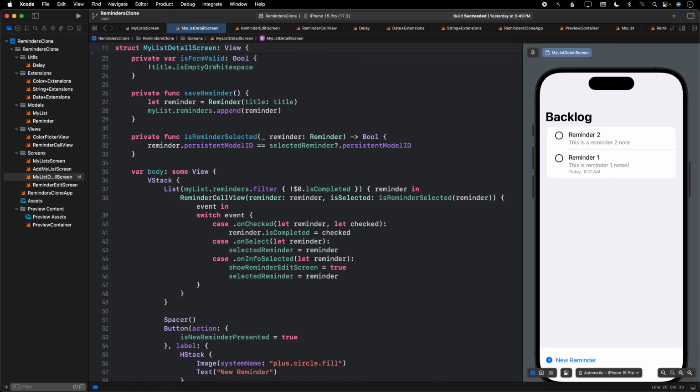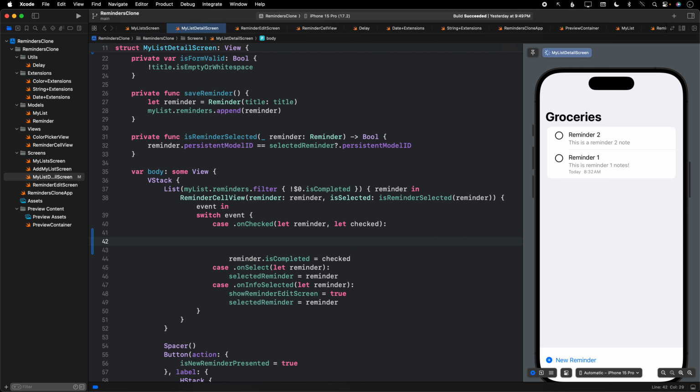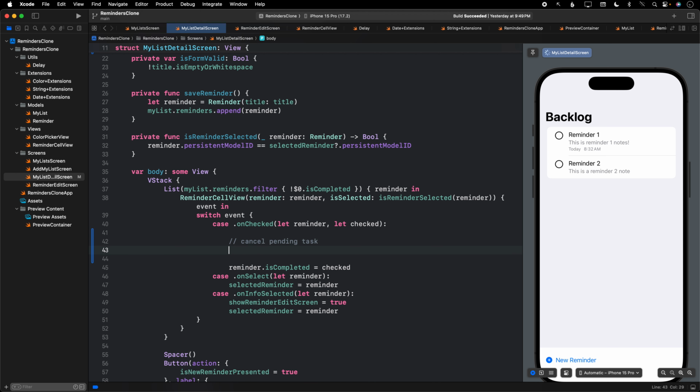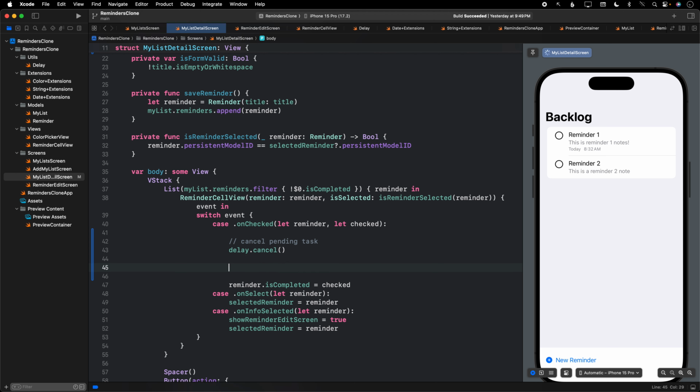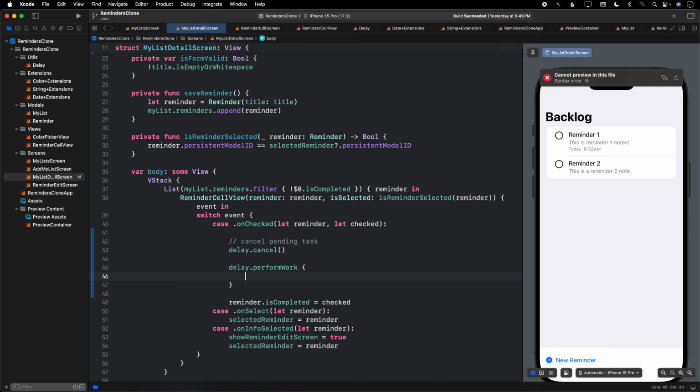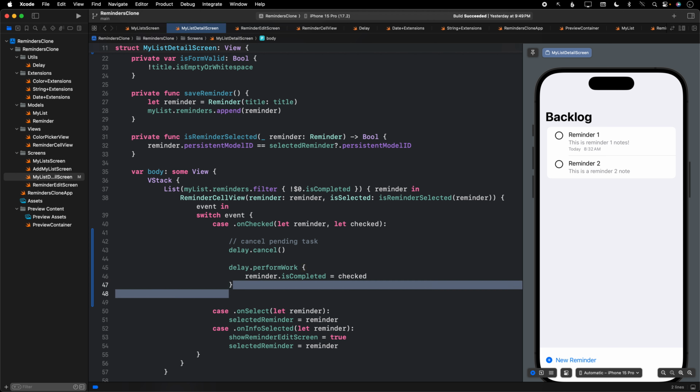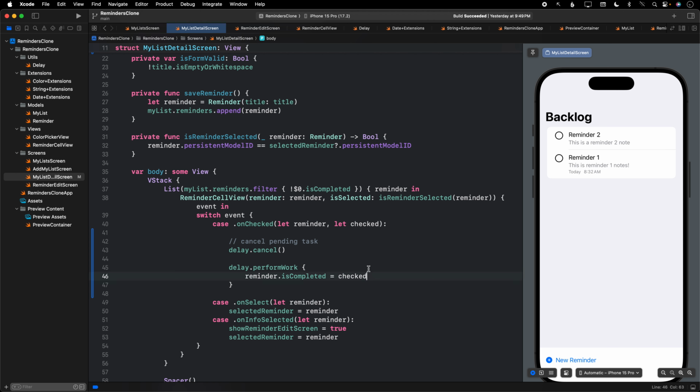And when we reach the point of checked right over here on line number 41, this is where we can say, well, cancel the pending task, whatever the task that you were doing. So I'm going to say delay.cancel. That's going to cancel the pending task. And now I can perform the actual work. So what is the work we're trying to perform? Well, we're trying to perform reminder.isCompleted equals checked. That's what we're trying to perform. And that is pretty much it.